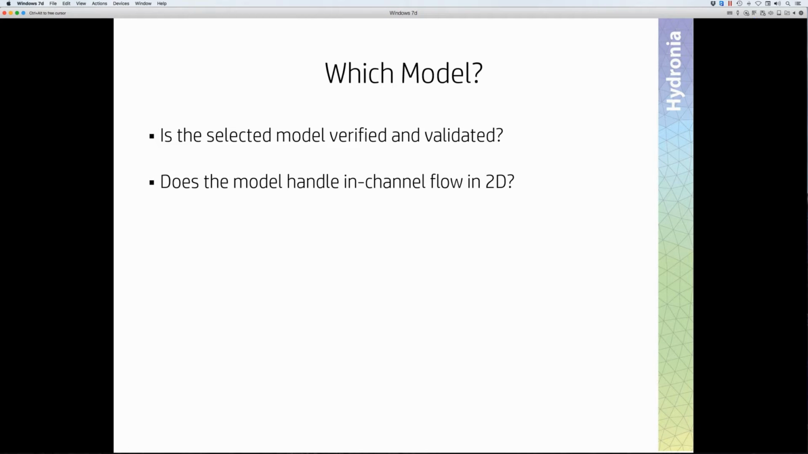Can your model handle in-channel flow in 2D, full 2D? That's very important for dam break in 2D. Is the model fast enough? Now, what is fast enough? If you have a model that takes 24 hours to give you a result, or if you have a model that takes exactly the same mesh, it does it in 1 hour, well, that will save you a lot of time in your project.